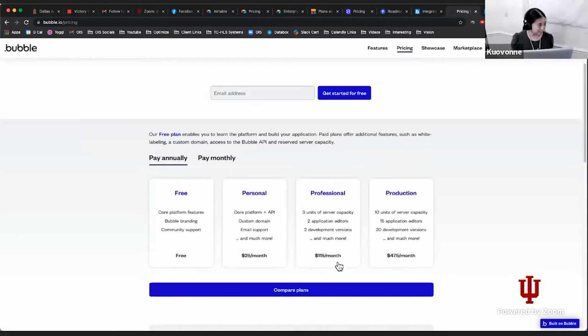$115 a month, you can do a lot with Bubble. It's just so dang hard to wrap your head around. And their styling system makes no sense to me. I also personally have no idea how much capacity this would be. Would it be enough for most users? I'm guessing, not a clue. Especially because when they say 3 units, how much is a unit? What is a unit? Like, how big is their server?